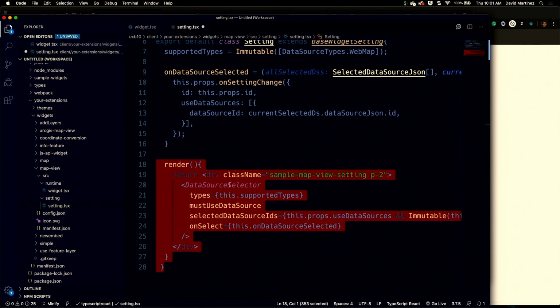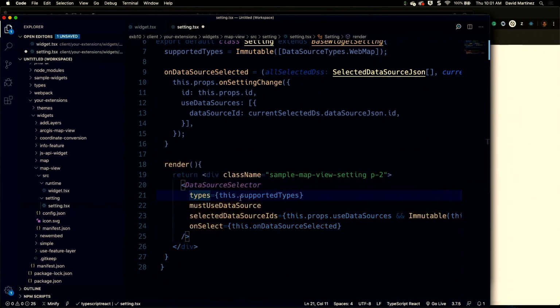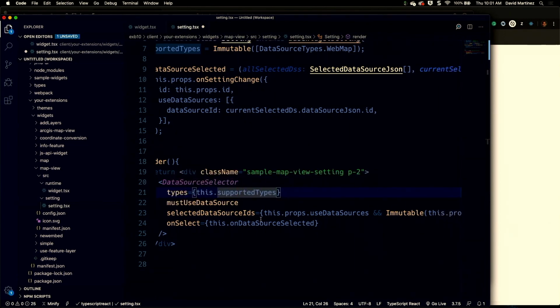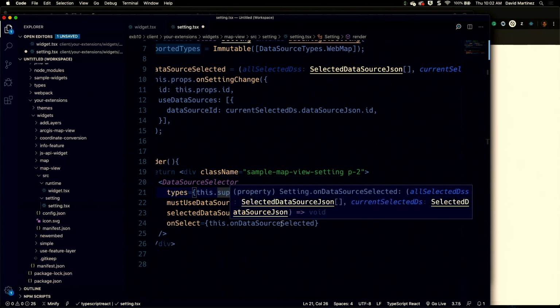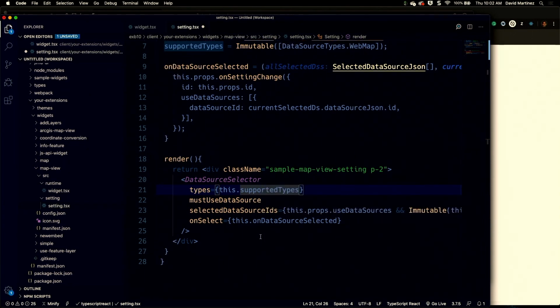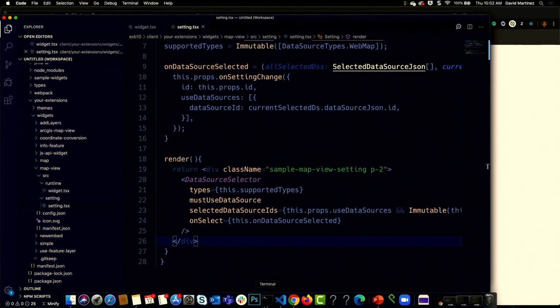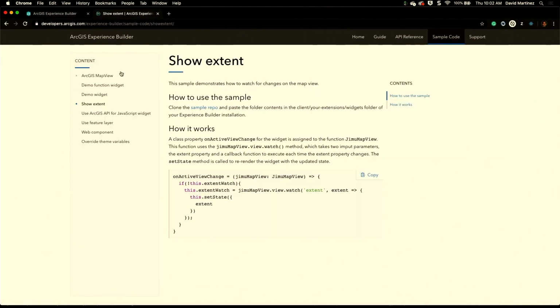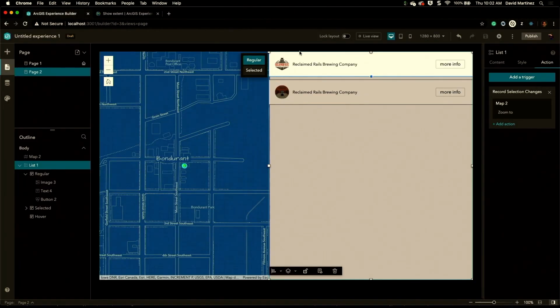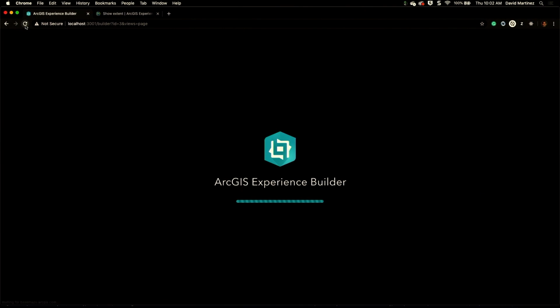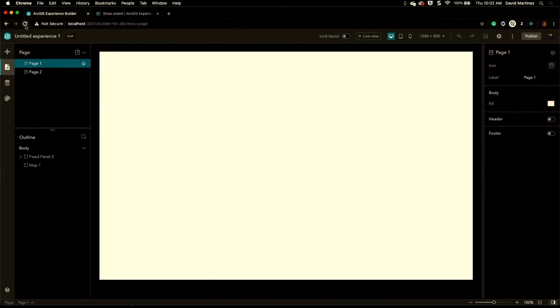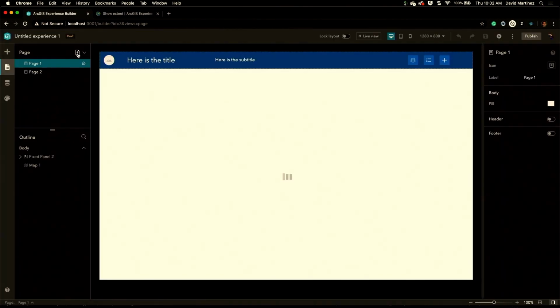And then we're going to use the type, which is the supported types, which is web map. And then we're going to use the data source properties to use that data source. And then on select, we're going to use the selected one. So if we save this and we go back into our widget here, what we'll do is refresh the page here. And then we'll add a new page here, blank.